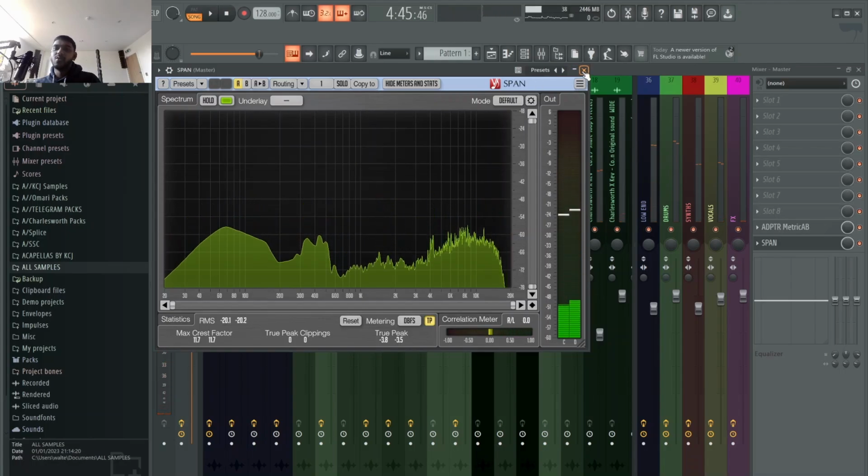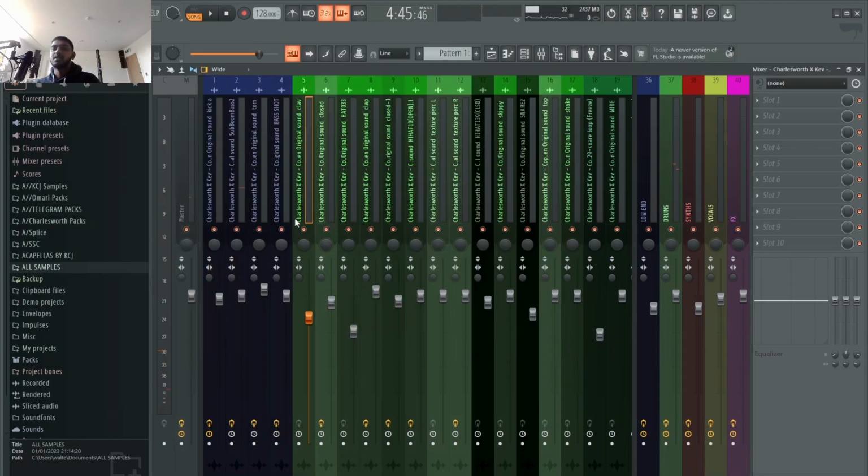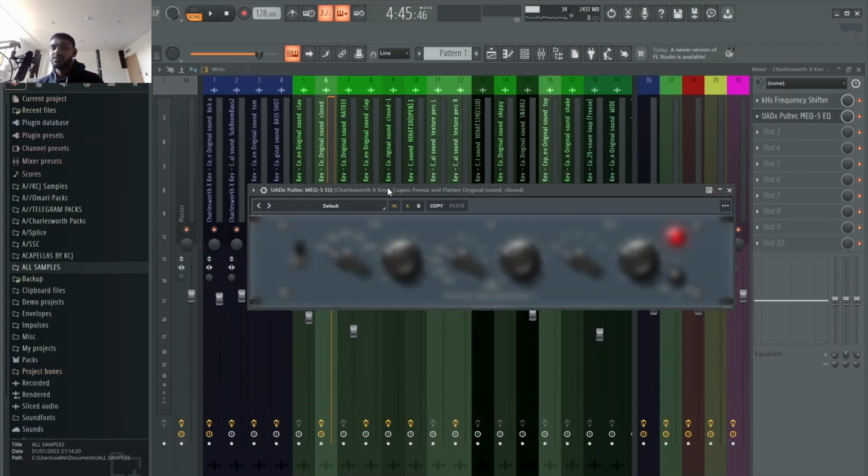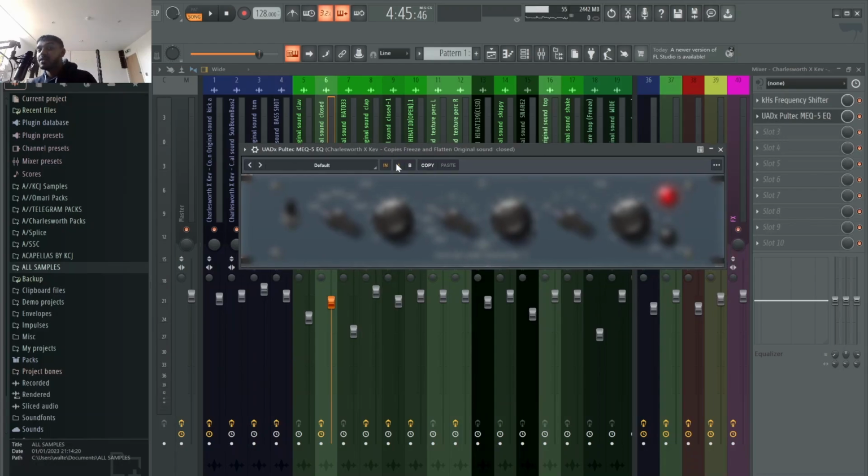I'm hovering around that 1K, aren't I? So I'm gonna go on this closed hat here, which is a little bit lower in the mix, and let's see if we can boost it around 1K and just kind of see what that's going to do to the mix. Let's do it with a vintage EQ this time. This one's the UAD Pultec. Really recommend this one. I really do like it, if I'm being honest, for the sound it gives.